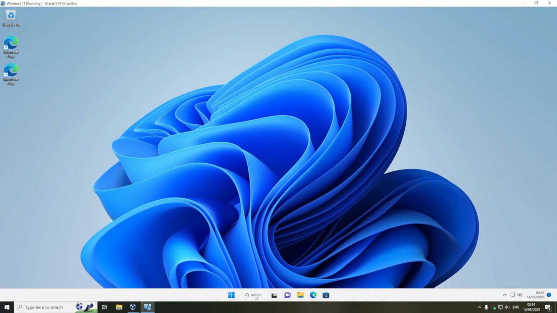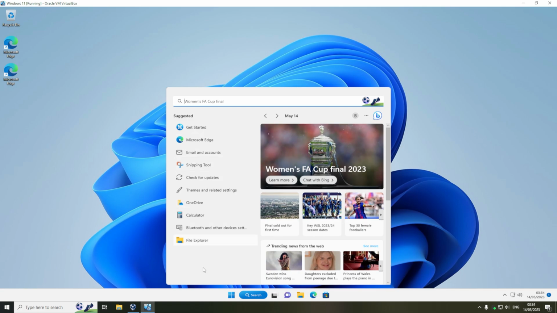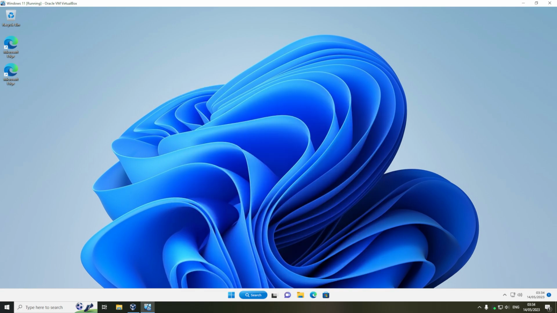Now if we open it up again, as you can see, we no longer have the unexpected transparency. So guys, that's as simple as it gets.